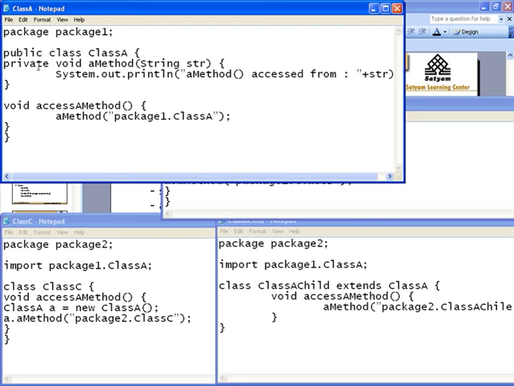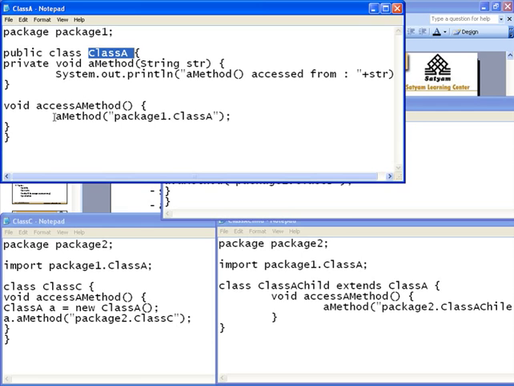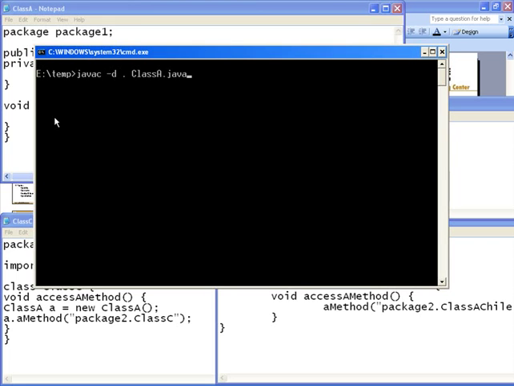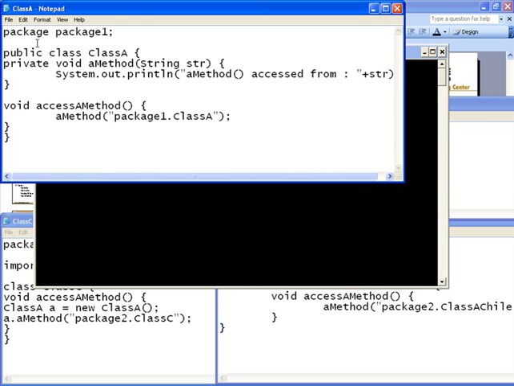Now let's look at the code. Here I have taken the previous example and modified the public modifier to a private modifier, which means that now the A method has a private access modifier. Here I have also included another method inside the same class, class A. Now let's compile this code. The code compiles. This goes to say that a private member can be accessed within the same class.